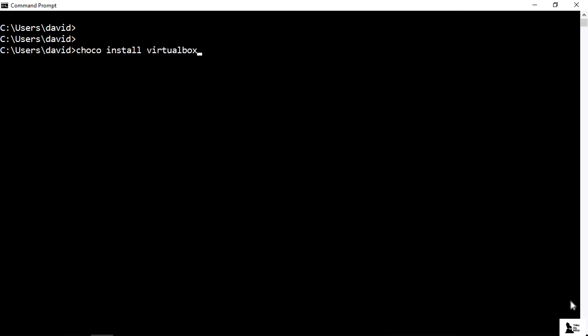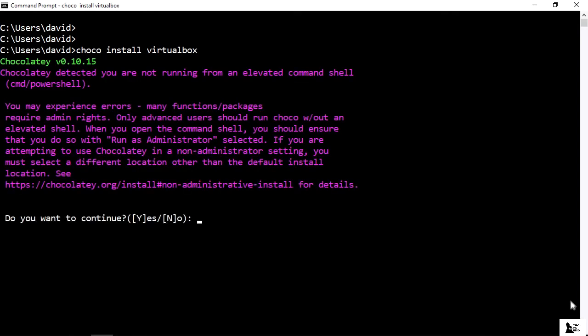The next thing we're going to use is Choco, which is the Chocolatey package installer, to install VirtualBox. And that's going to be our hypervisor. And this first reminds us that we're not running an elevated command shell. And that's my reminder to you that you need to be running your command prompt or PowerShell, whatever it is you choose to use, as administrator. So we're going to say no. We're going to close this out.